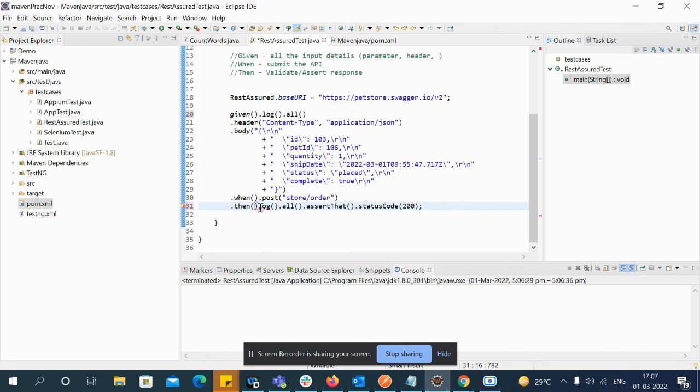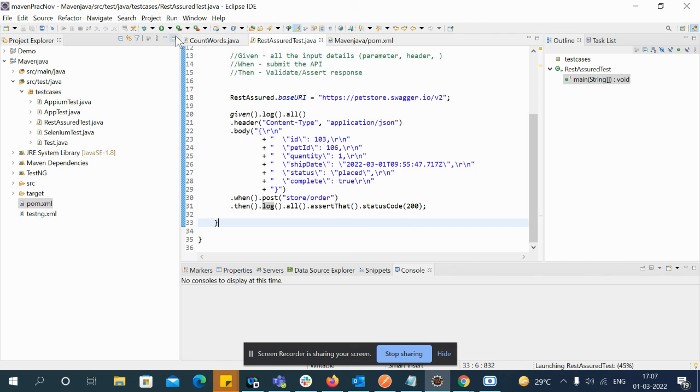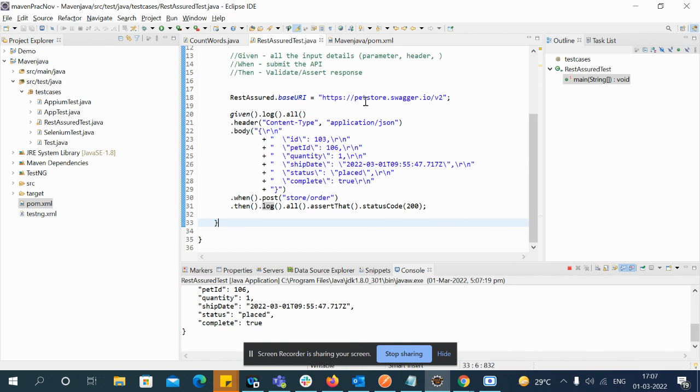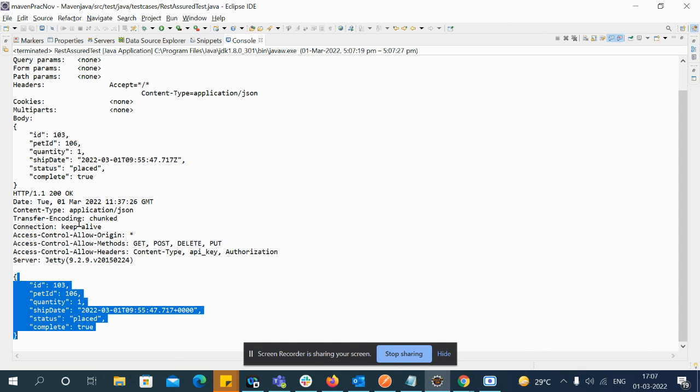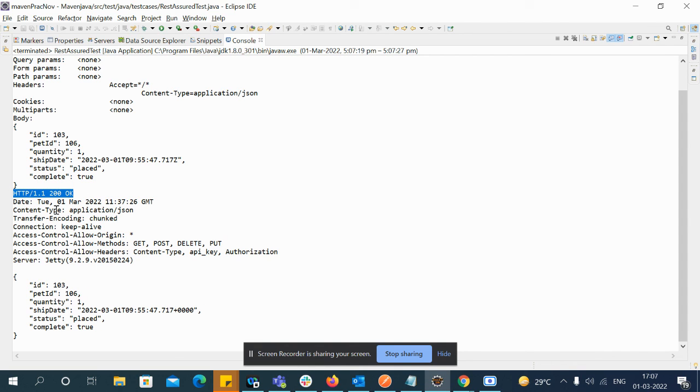Okay. So now the error is gone. Let's run it again. See, this is the response that got added, and here you can see the query parameters: none, accept. And here you can see it's successful. Here you can see the response 200. Okay.